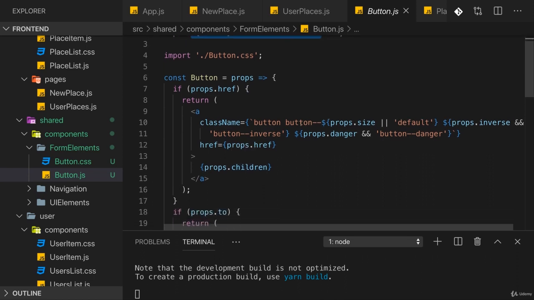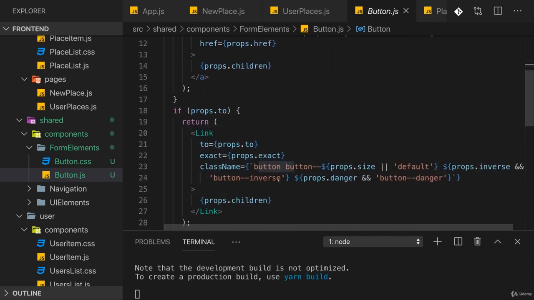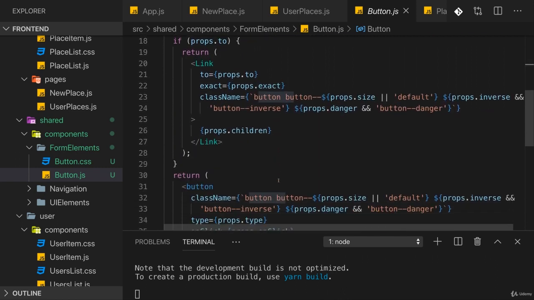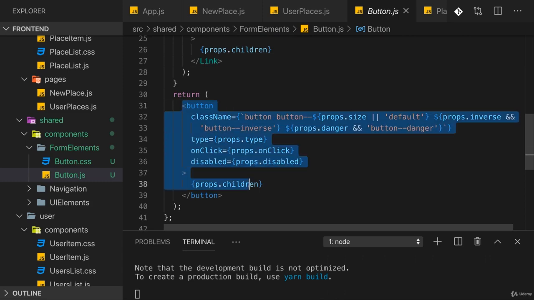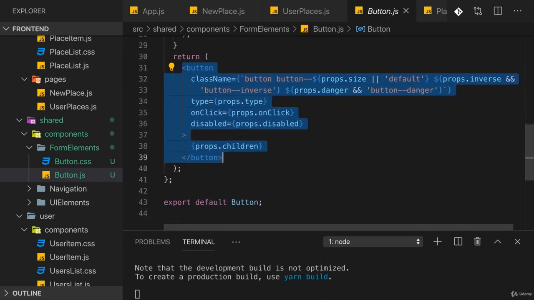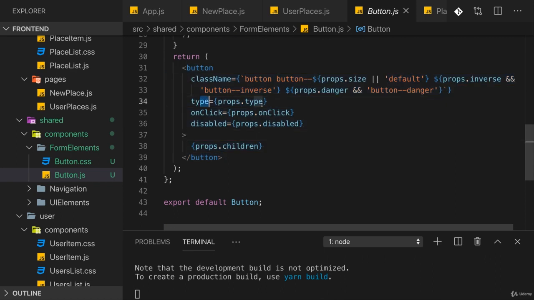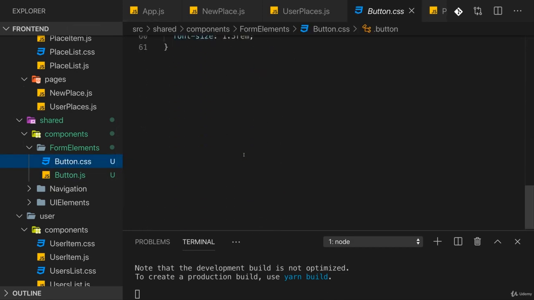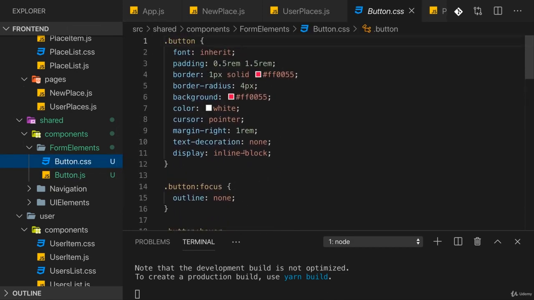And I also give users the option of adding some special styles, for example, controlling the size of the button, inverse, danger. We'll use that throughout the course, no worries. There also are some default classes attached for some nice styling. And of course, I also render a normal button. If we have neither a to nor a ref prop, then we render a normal button where we can also control the type, forward an on click listener, and even disable it. This is a button, and here we got some styles for that button so that it hopefully looks nice.